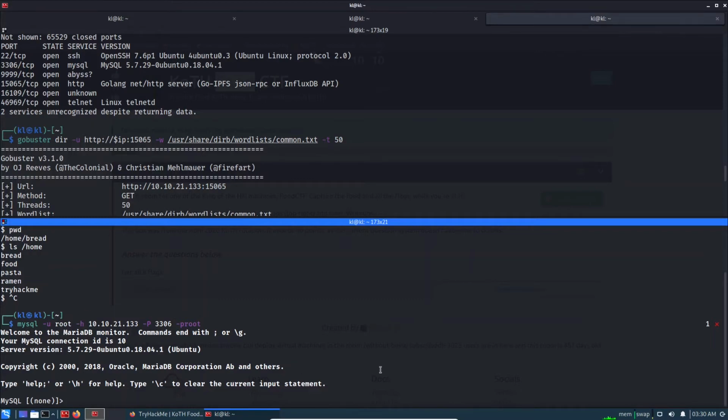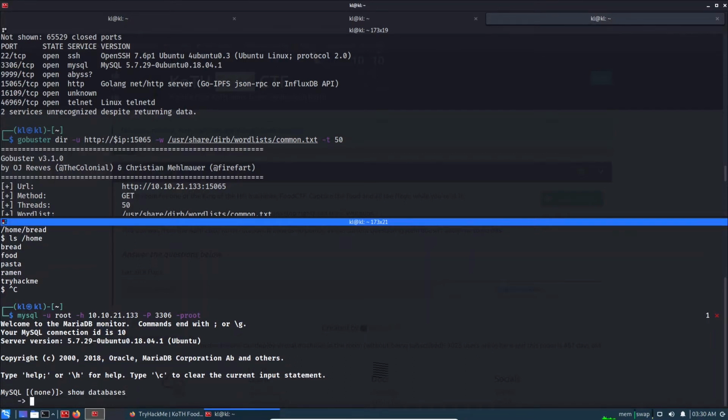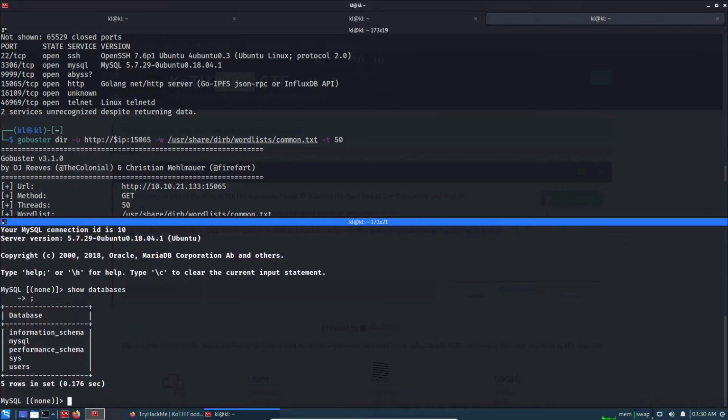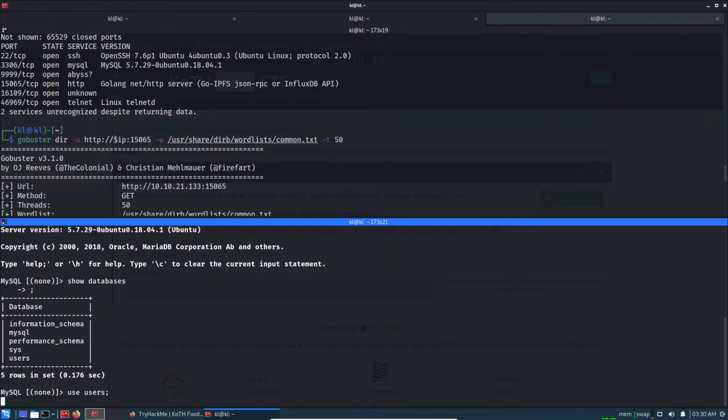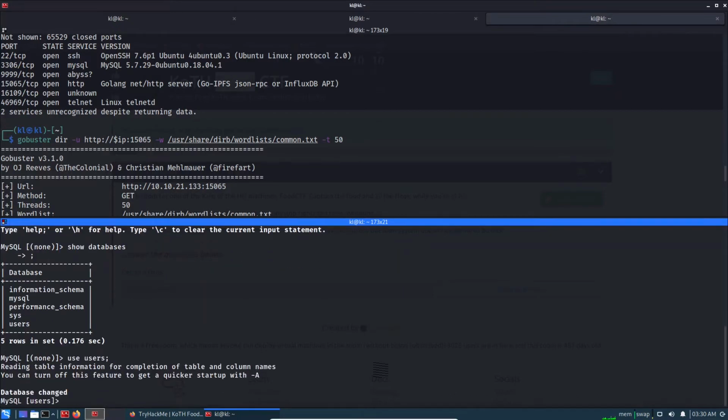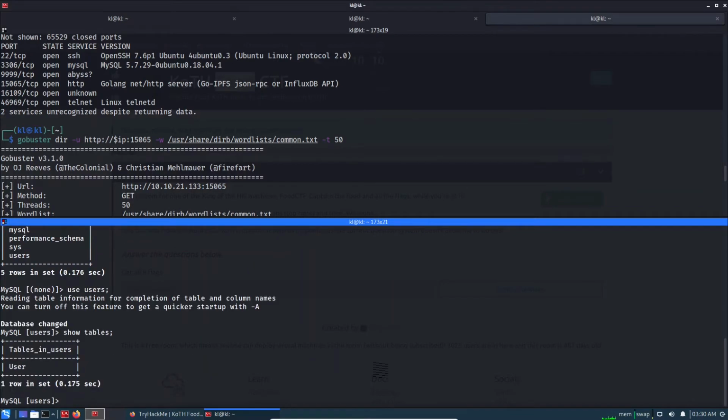So we are in. Let's check show databases. Yes, users. So we can use users database and show tables. Table is user. Select a star from user.